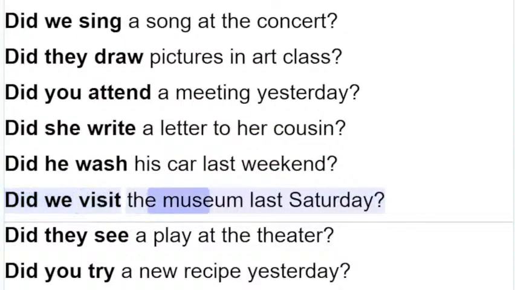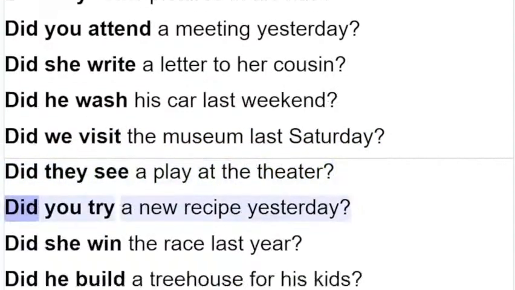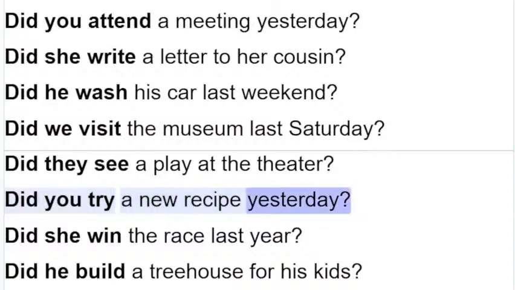Did we visit the museum last Saturday? Did they see a play at the theatre? Did you try a new recipe yesterday?